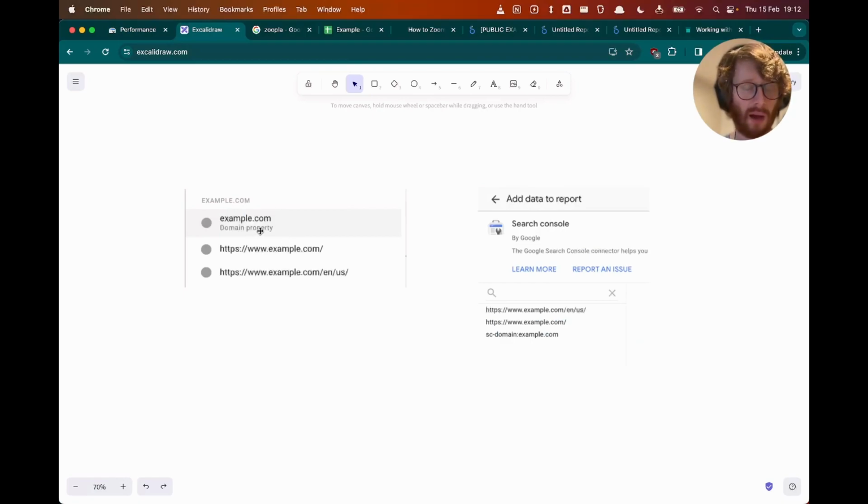The thing that might catch you out here is picking exactly the same one. These seem like they might be the same. The domain property seems like it might be the same as https www.example.com. It actually isn't. They're slightly different.